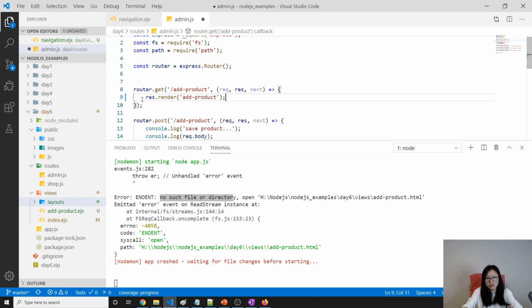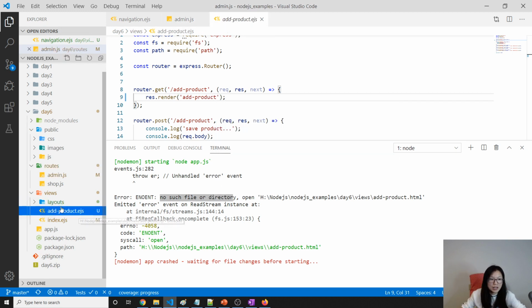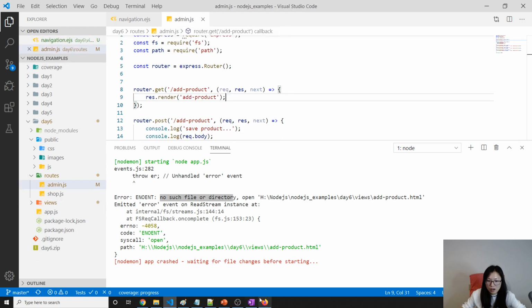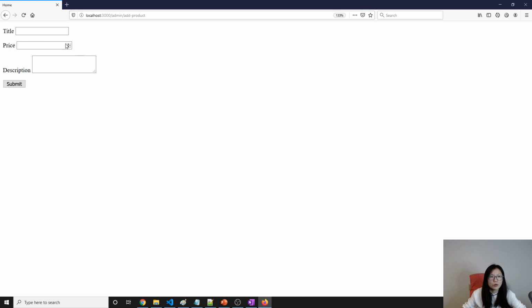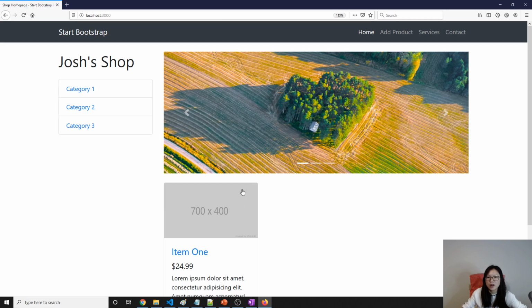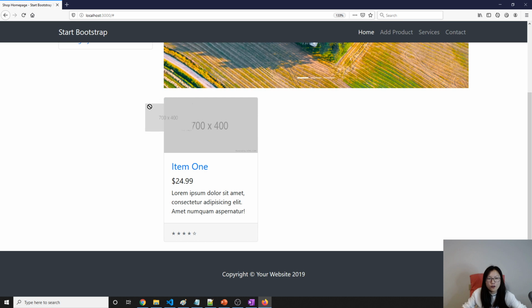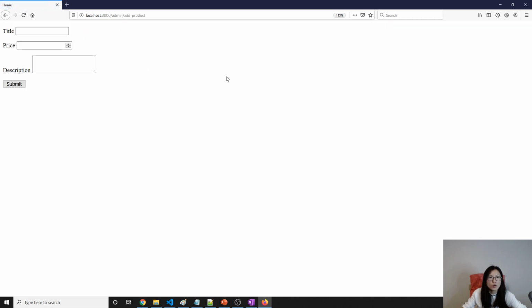Okay, because add product is under views. So now let's take a look here. We will see this page is not consistent with this home page, right? So now our task, to do one more practice, is to change the add product page to have a similar structure to our home page, which has the navigation bar, this sidebar, this carousel, and this footer. And for this item one, we're going to replace it with this form. Okay, that's what we're going to do now.